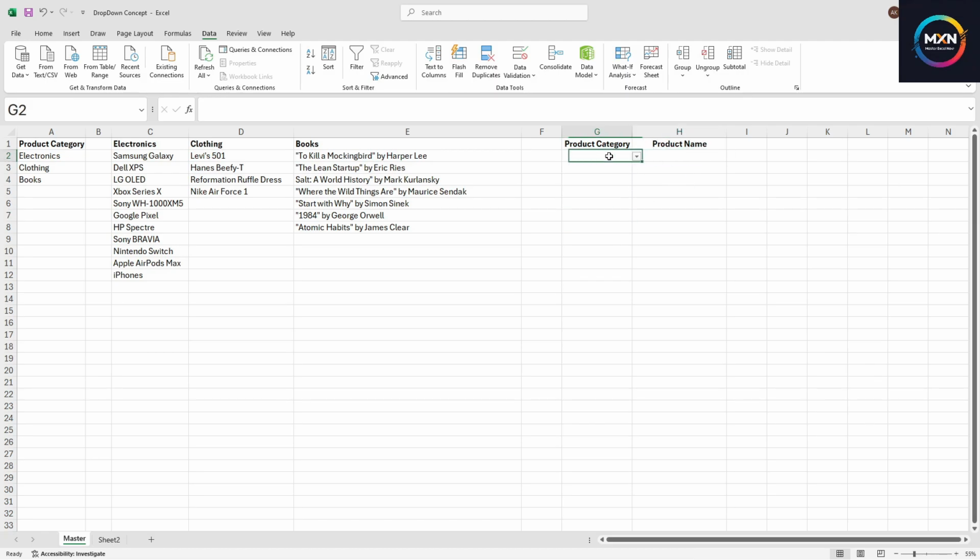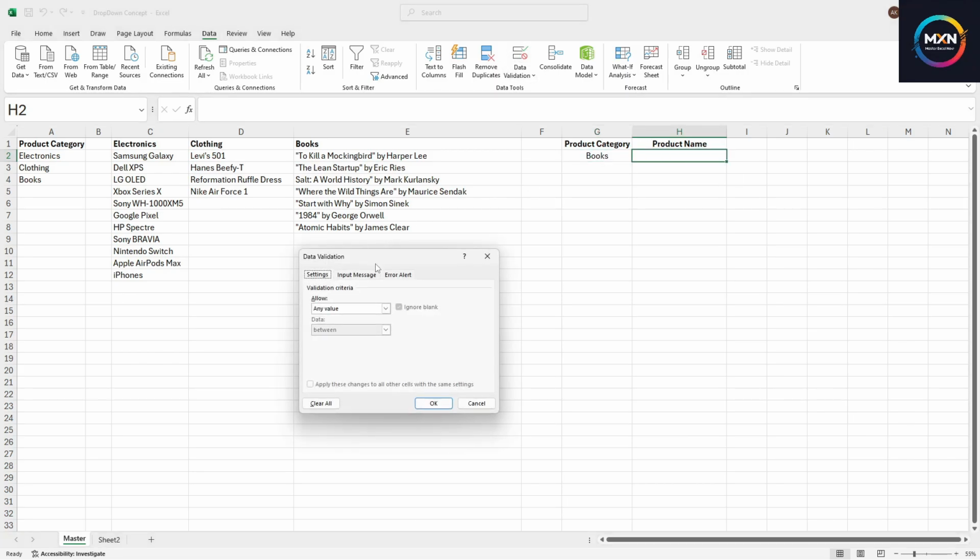Now, I want to be able to, when I click clothing, only get clothing options here. When I select books, I should only get books here. So what do I do is, I select my cell H2, which is a dependent drop-down list based on what we select in cell G2, which is this. We go to Data Validation, from Any Value choose List.